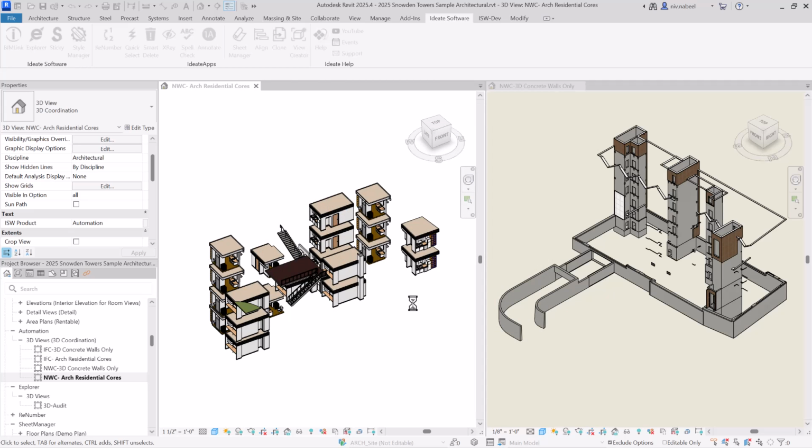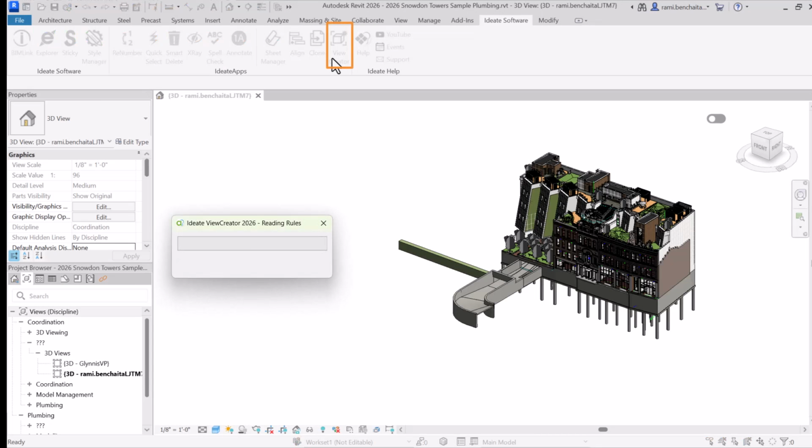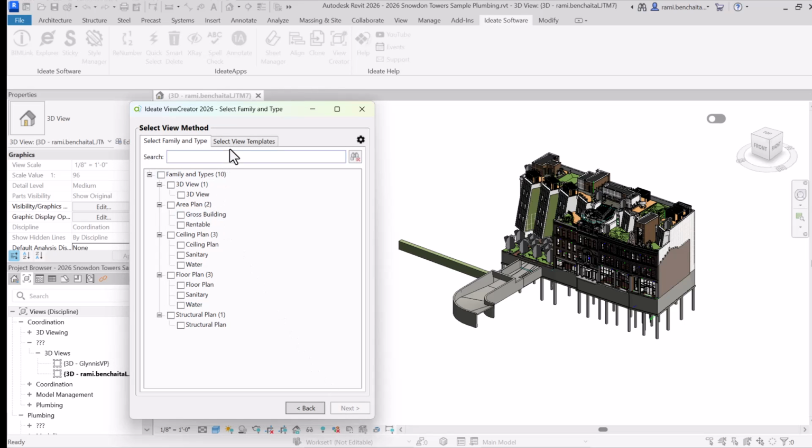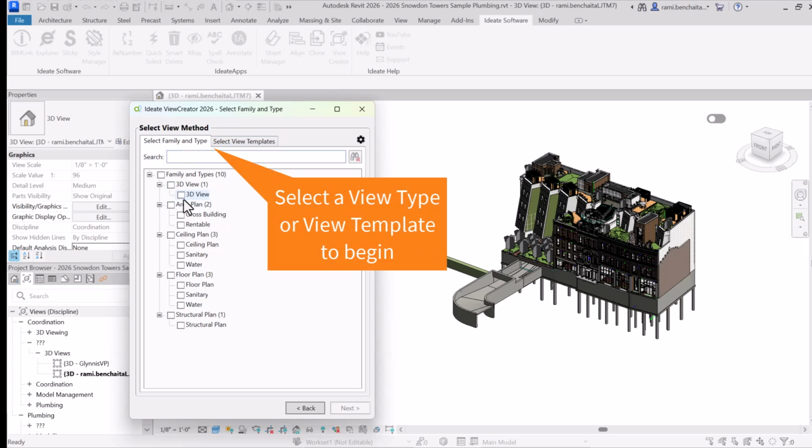Let's walk through a quick example. We begin by initiating the Ideate ViewCreator. We select the Create from Scratch method. We have the option to select a view type or view template to begin. And here we are selecting a 3D view.